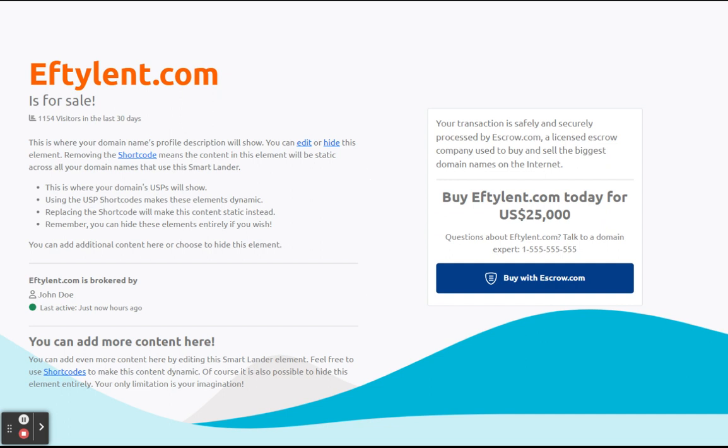I'm looking at a completely different for sale landing page here. As you can see, instead of multiple payment options now, there's only a buy with escrow.com button here, and there is no way to submit an offer or make an inquiry through a form any longer. I still think, though, it looks a little bit busy with all the content here.